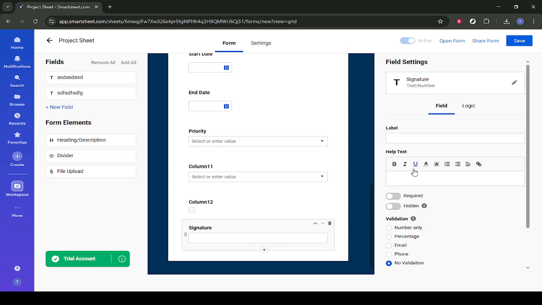Click into the label area for this new field and type in the name you want, such as Signature, or something more specific like Client Signature. Clear, descriptive labels help people understand exactly what they're expected to do.